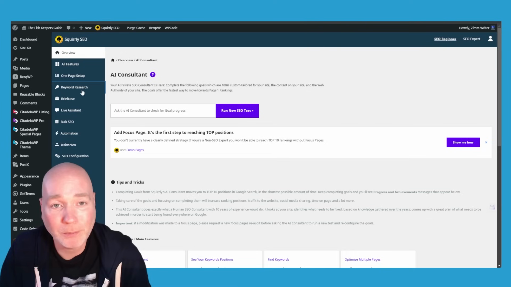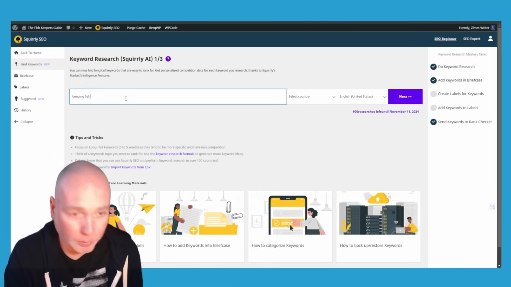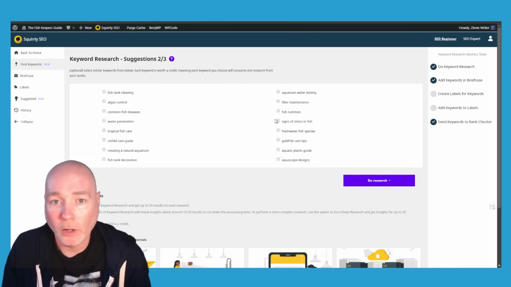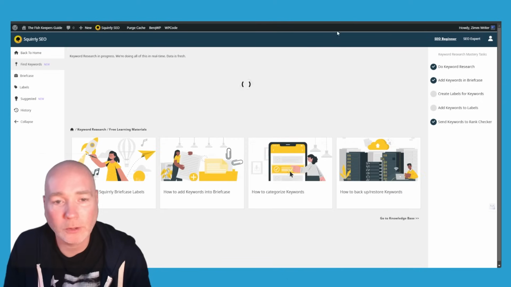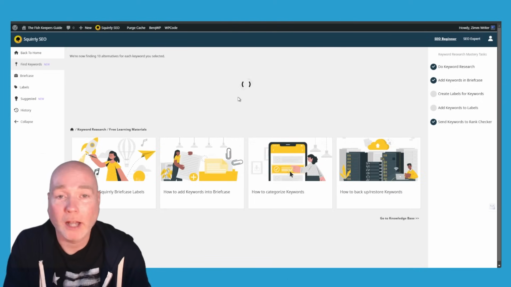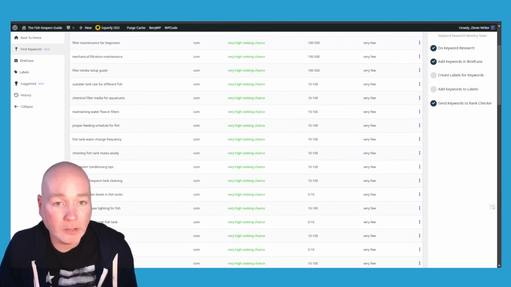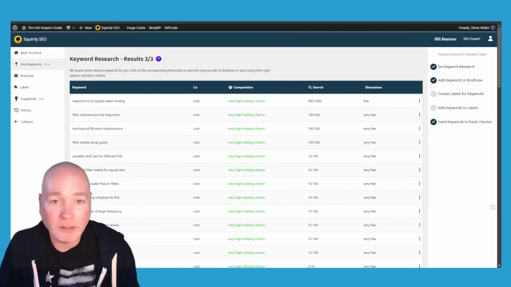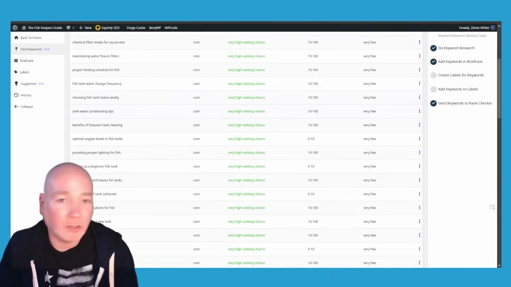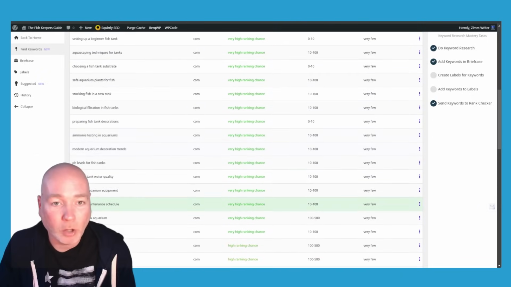But it also has built-in keyword research, keeping fish, because that's what this website's about. So you can do a very quick bit of keyword research, let's say aquarium water, filter maintenance, fish tank decorations, do research up to 50 results. So this will now go away and do keyword research. After a few minutes, it returns the list of keywords it thinks are related to the topic, and we've got search results and the discussions. And so I can go away and start writing content for this.